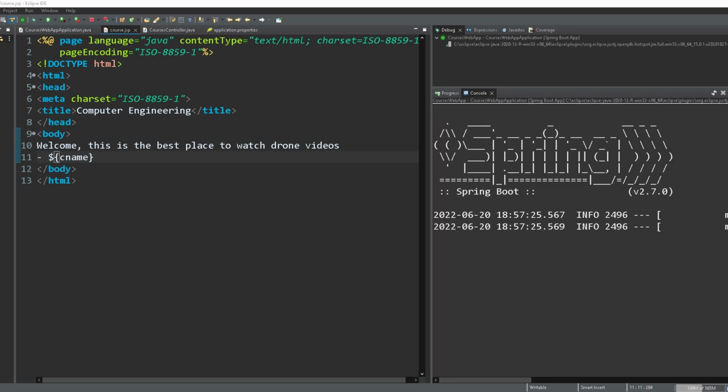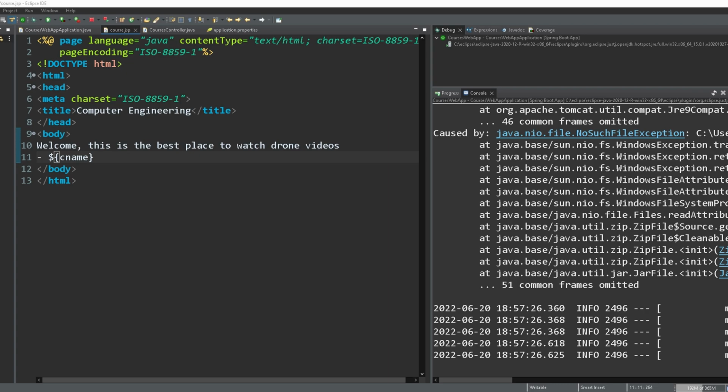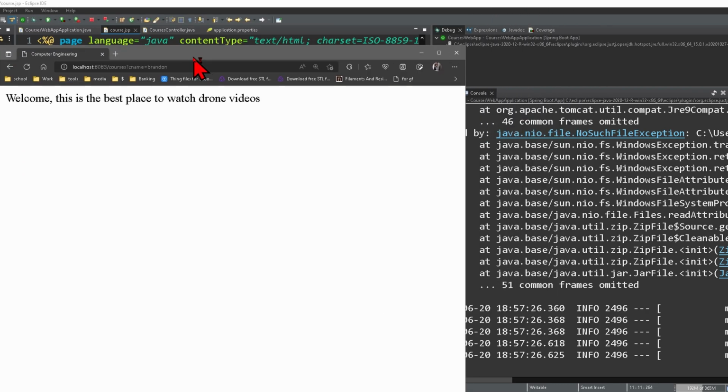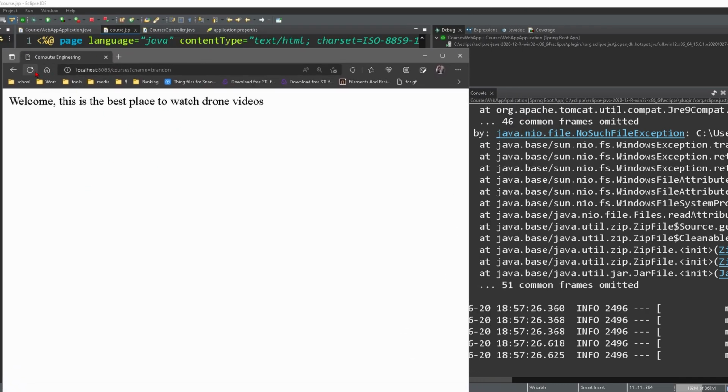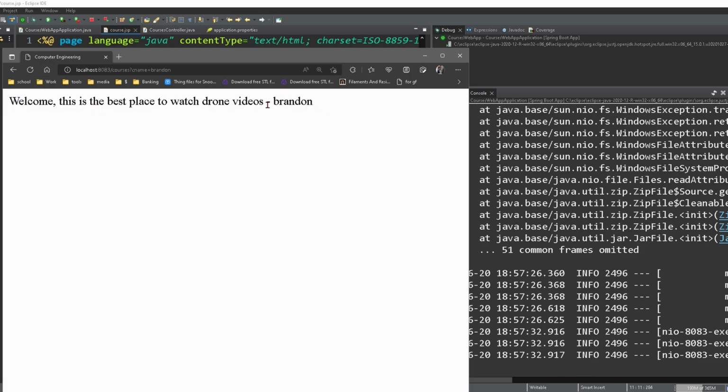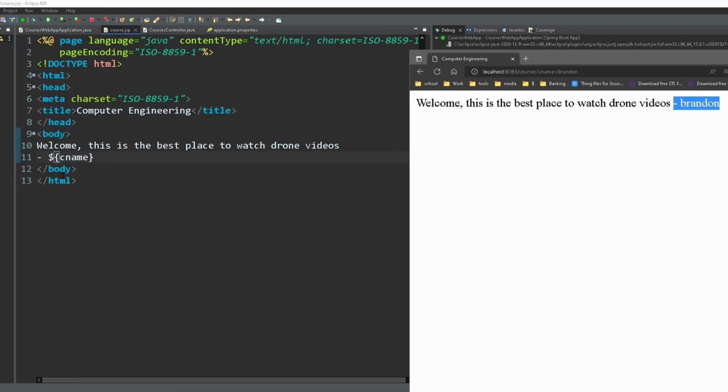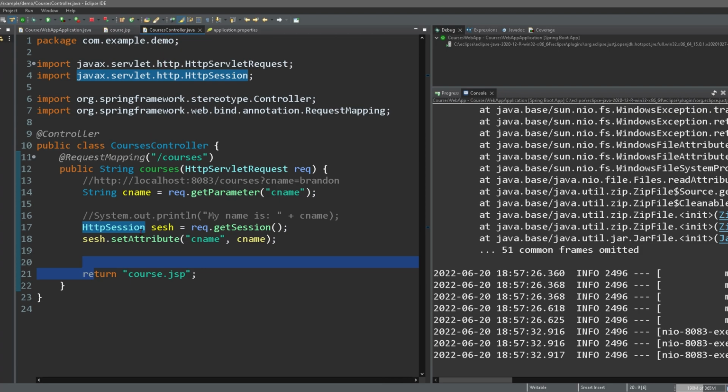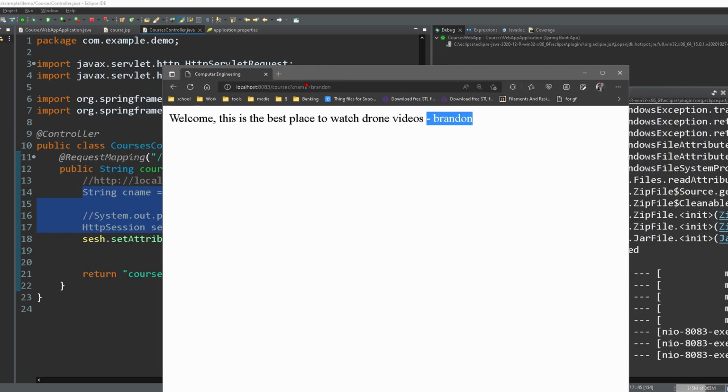We can see that our program is going to basically reset, and then we can bring down our web application right here. We can reload it, and then we can see that we have this dash Brandon in here, which is what we wanted, because if we look at our CNAME, it's passing in what was stored in our HTTP servlet request. That all happens here, and what we pass in was Brandon.